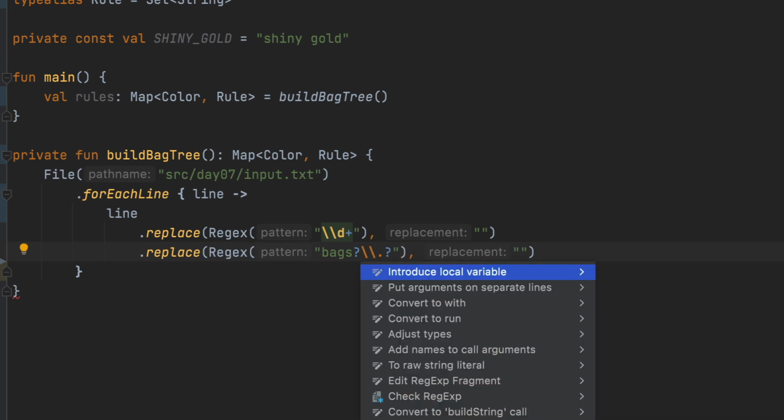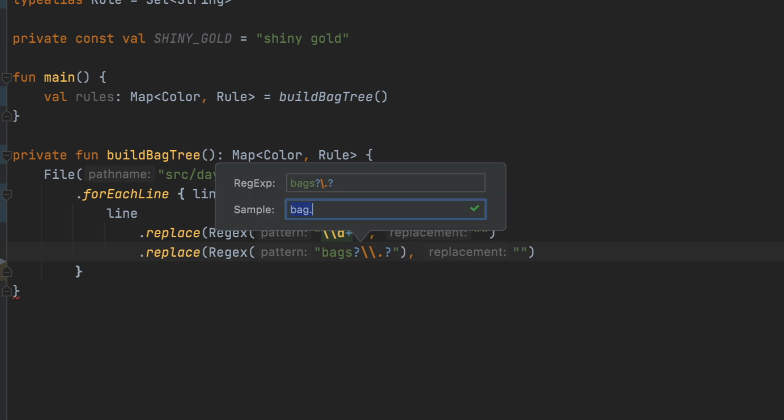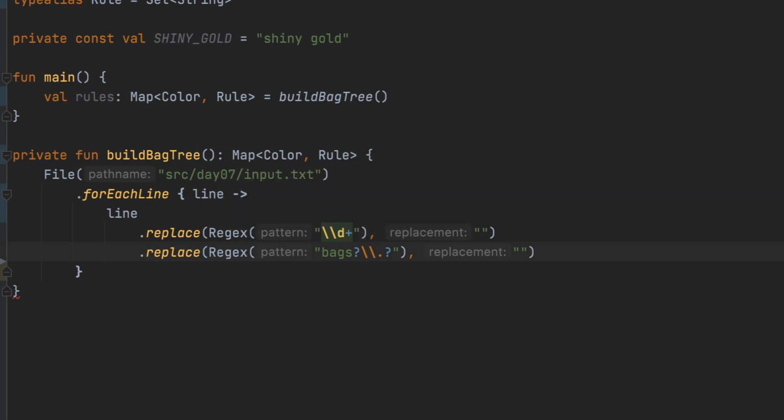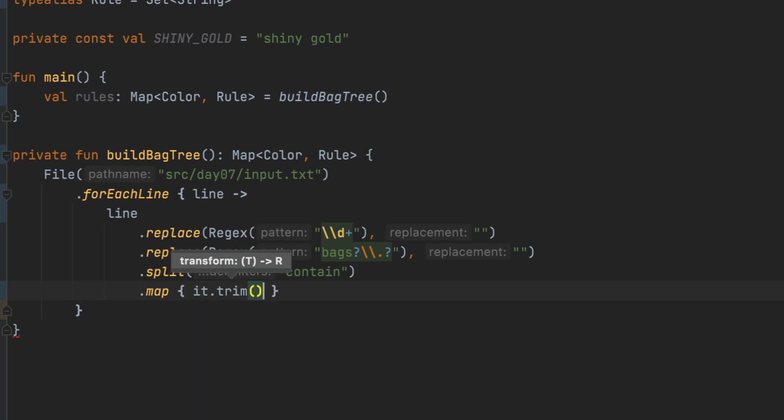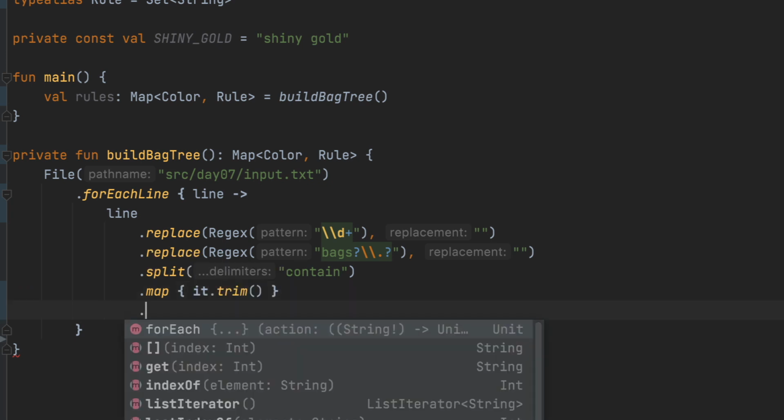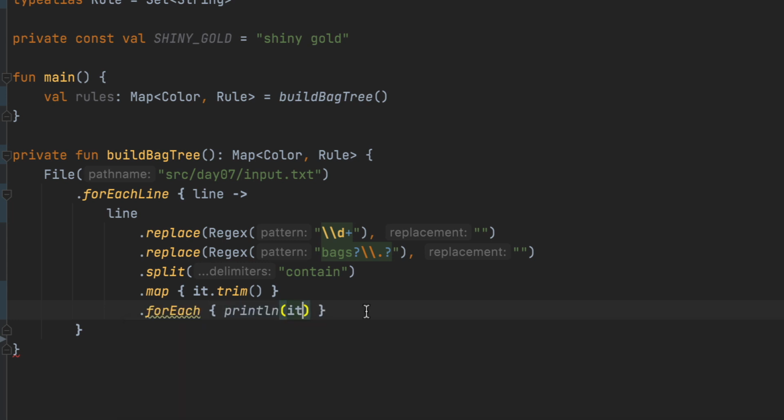Let's check if our regular expression works. It matches bag. It matches bags. It matches bag dot. And bags dot. That's cool. Now, when everything is filtered out, we need to split our string by the contain word and trim each resulting string. I think that now we have parent and children separated into different parts of the array. Let's test it by printing colors and respective rules.